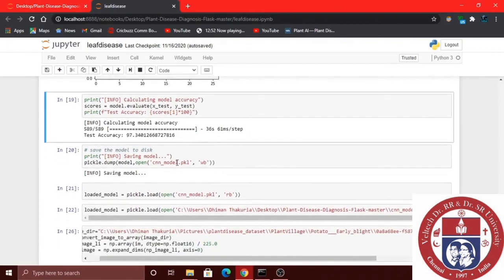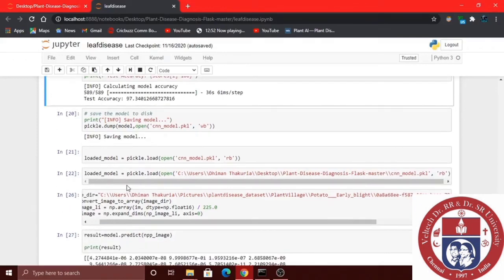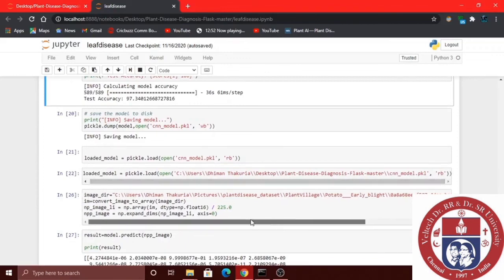Now we have saved the model, pickled it, and saved the data on the disk as a .pkl file. Now we have loaded it again. Same thing, we have loaded the data set. Coming to this part, here we have provided the validation data. We have provided an input to the model to see if it gives the right result or not.